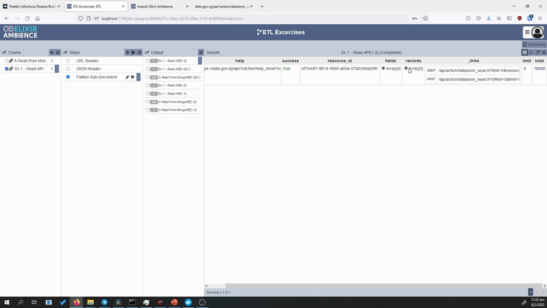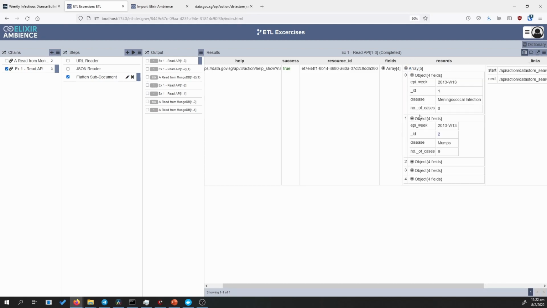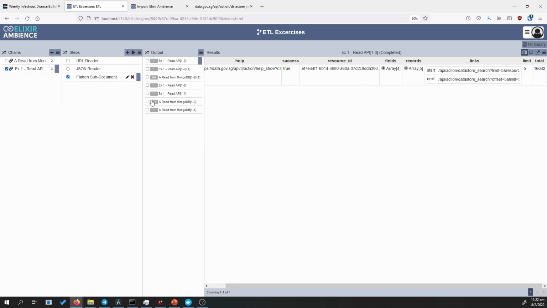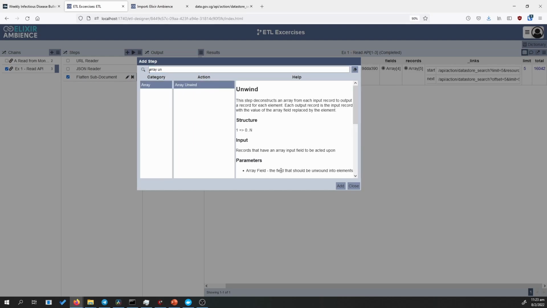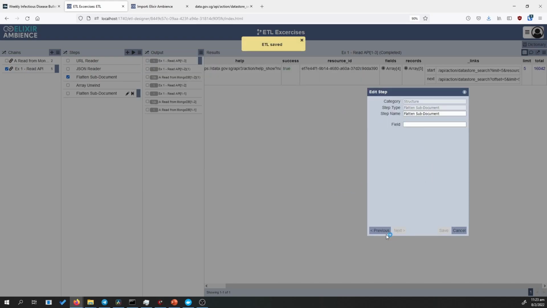Okay, and then we have the records at the top level now. So the next one we want to do is apply the same concept to records, because that's where the interesting bits of information are hidden. The one thing to take note of here is records actually tell you that it's an array. So while the steps look similar, we need to add in an extra step here, which is called array unwind, followed by flatten subdocument. Okay, and the field to process on is called records, because that's the one over here.